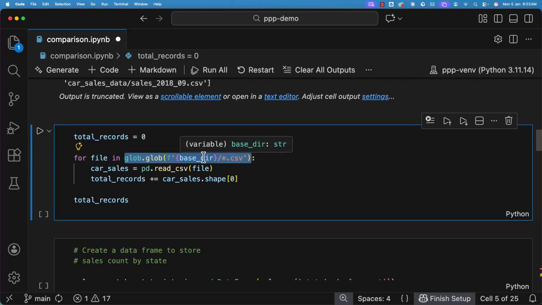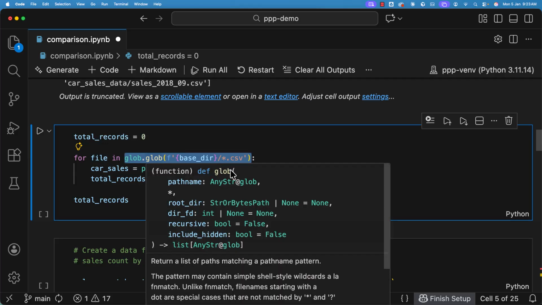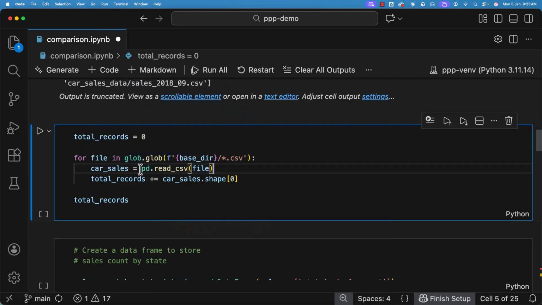As we have 120 files, in each iteration it will pick one file and then it will read that file into car_sales, which is nothing but a data frame. Then car_sales.shape will give the number of records and also the number of columns. Index 0 will give us the number of records. We are adding these number of records to total_records in each iteration. So by the end of the 120th file, total_records will have the total count.